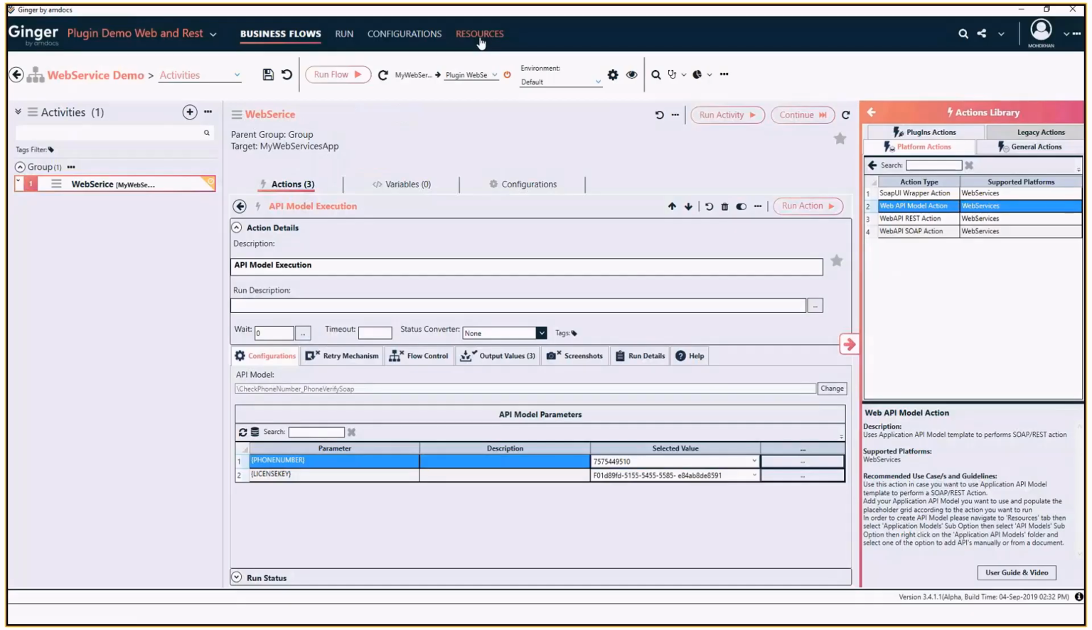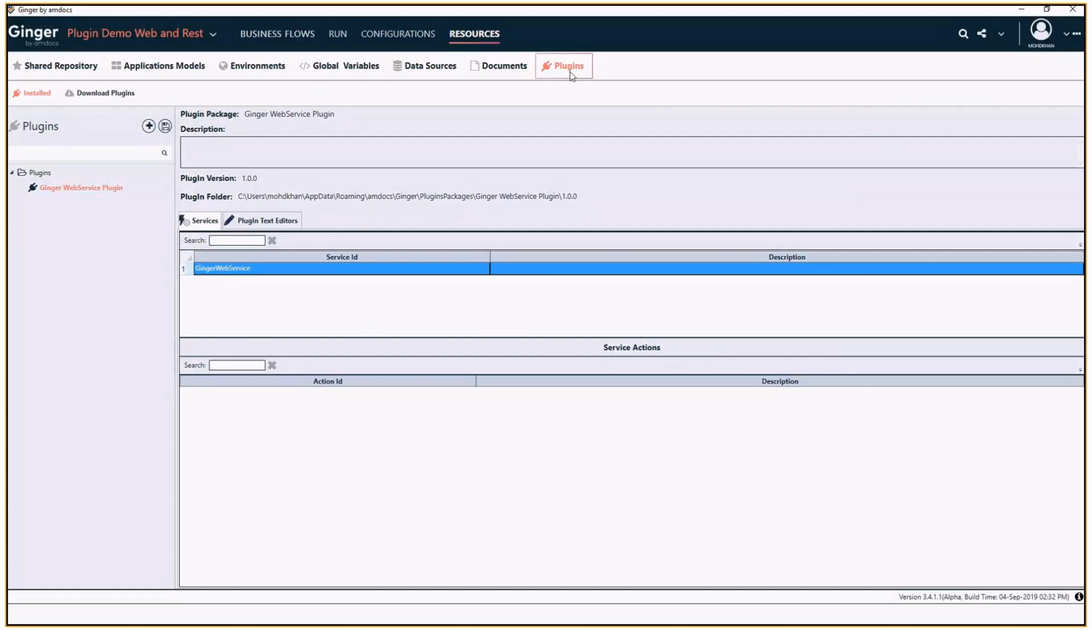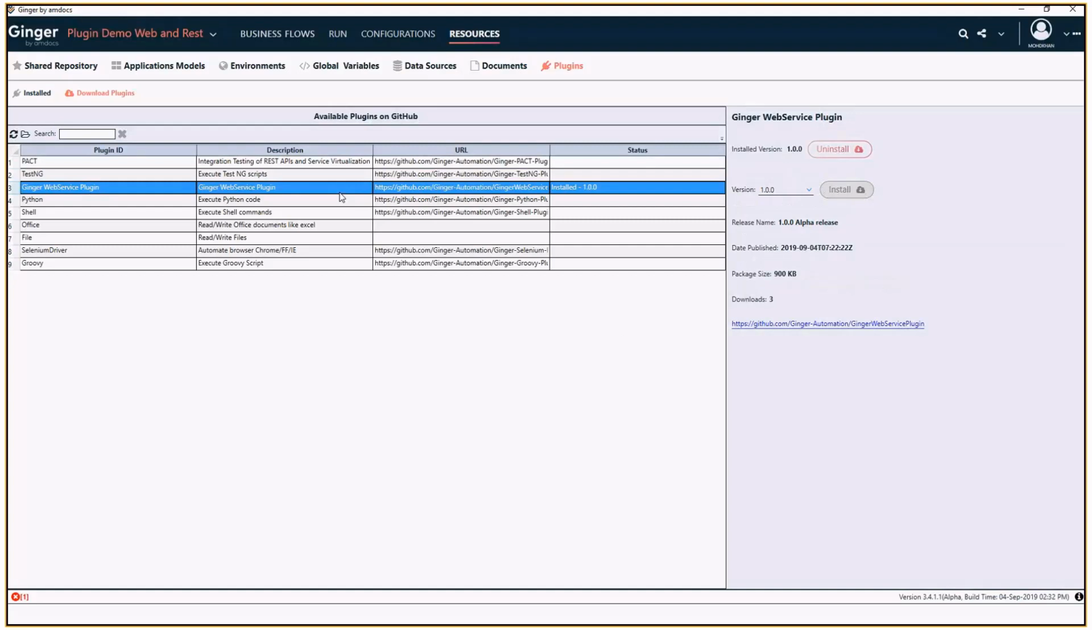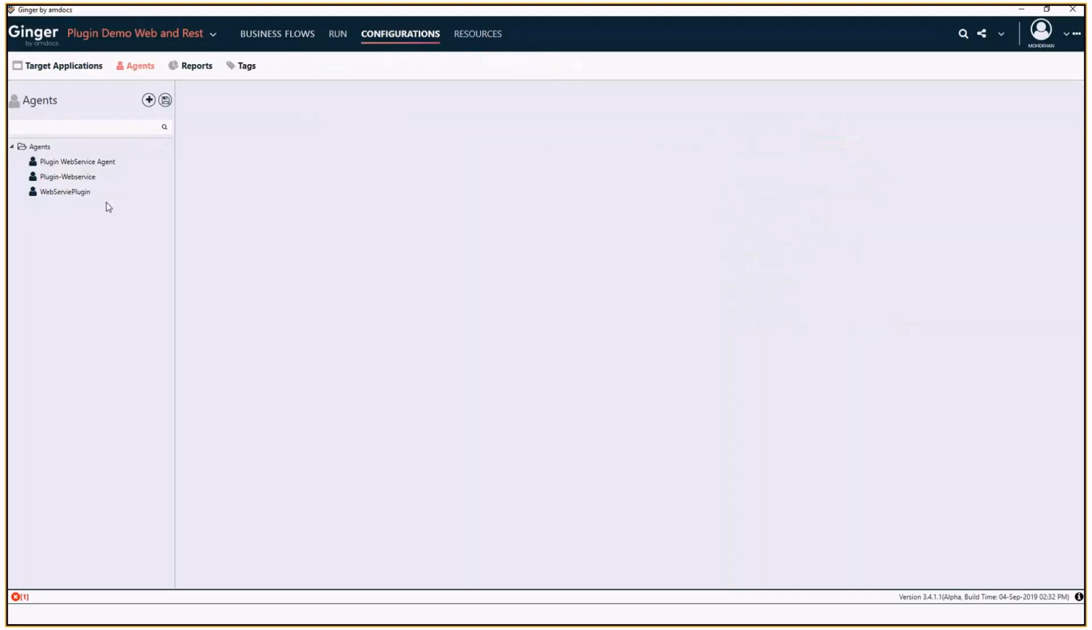Go to the Resources tab. You'll see a plugin section over here. Click on Download Plugins. In the plugins you will see the Ginger Web Service plugin. Just click on the Install button. On my machine it is already installed, so it is not showing this, but you will be able to install it. Once this plugin is installed, you will see one more option when you try to create a new agent. So what we are going to do is create a new agent from this plugin.